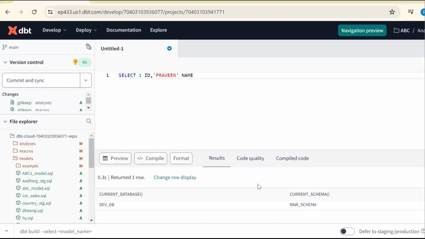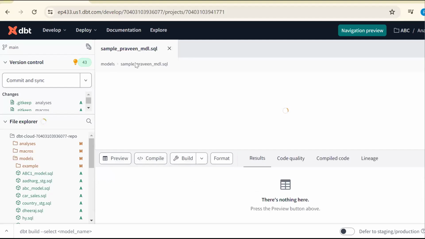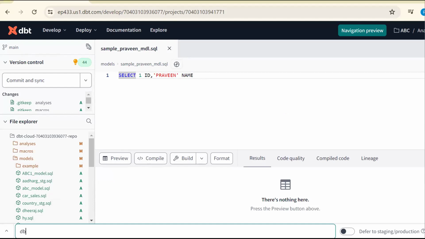The name of the model is important. As of now, the name of the model is sample Praveen MDL. Let me run this model using the dbt run command. So dbt run -m and pass the model name. By using this command, we can run the model. The model name is important: sample Praveen MDL.